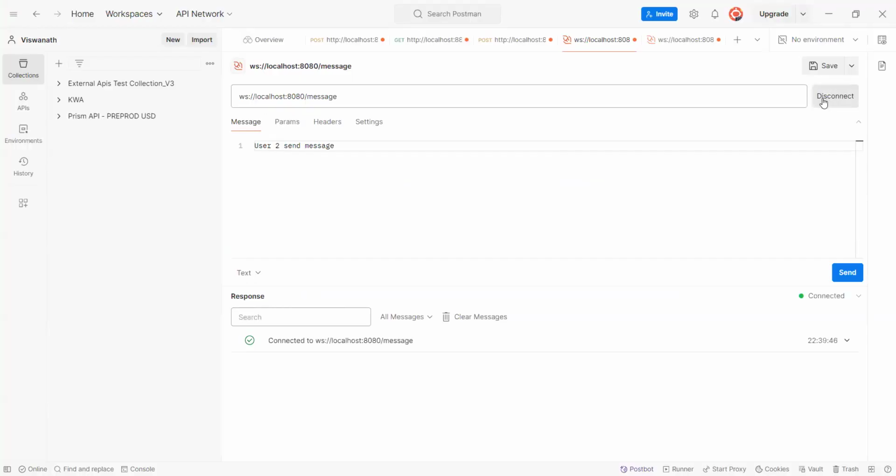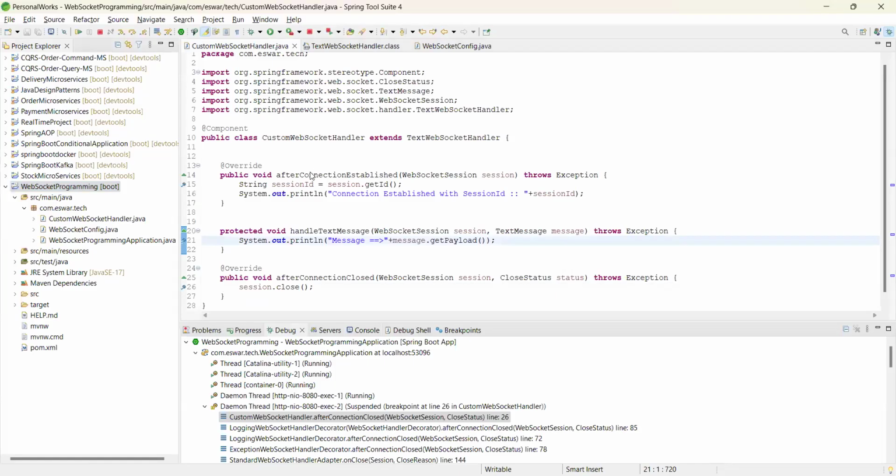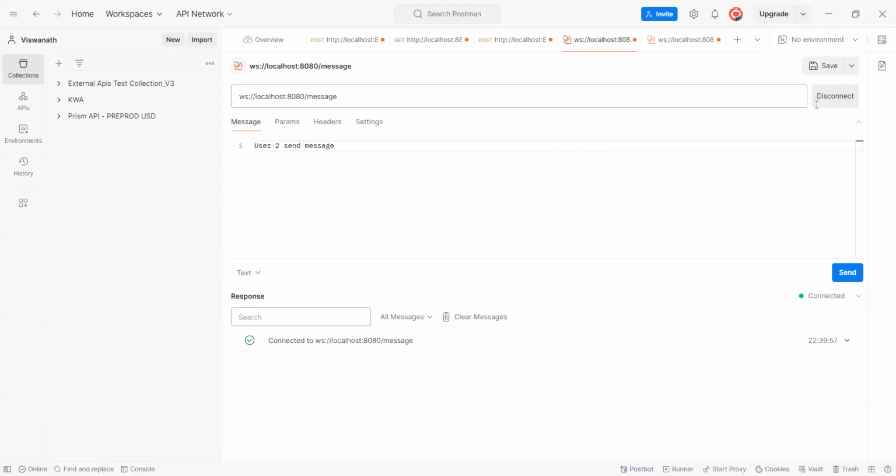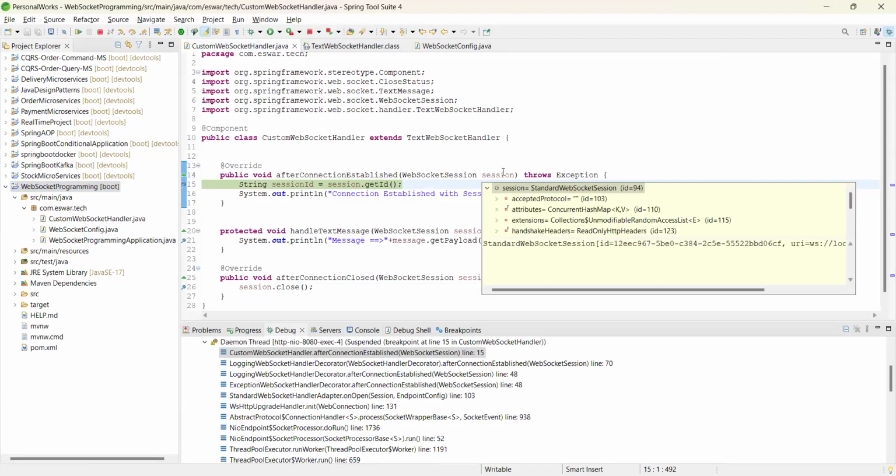Now disconnect and connect again. See, the moment I say connect, this guy comes here in after connection. So this is a previous request. Look at it. Now connect. See, this is the session connected with the session ID and the URI, to which URI the message is sent. For this endpoint, this is the session ID.